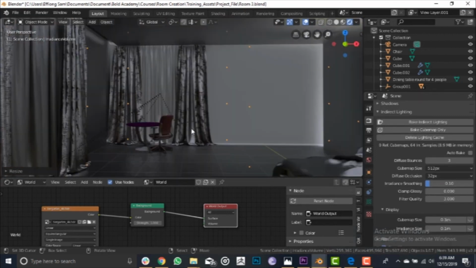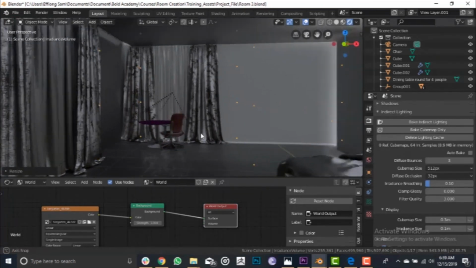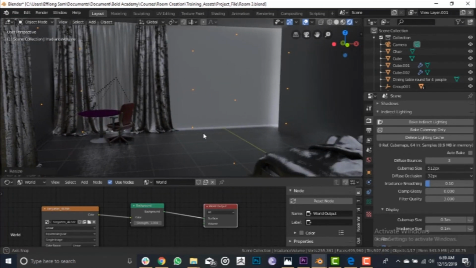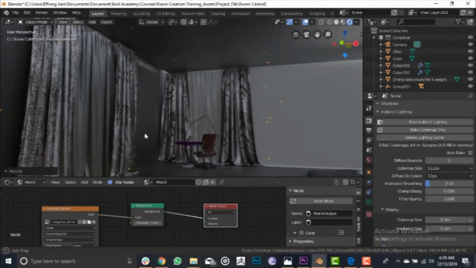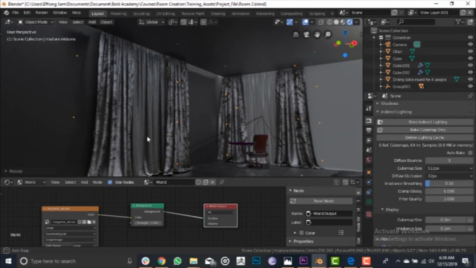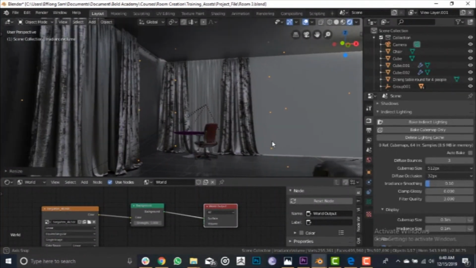All right, mine is done baking. As you can see, it looks like a real room. We are having the lighting from the environment interact with it.